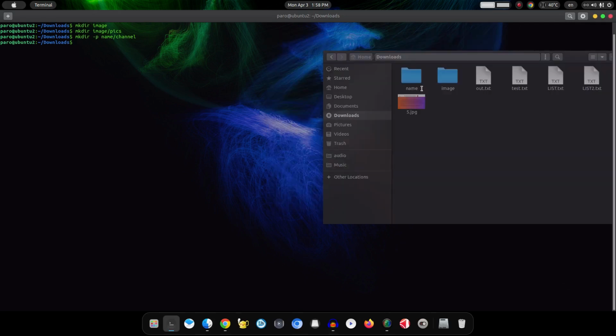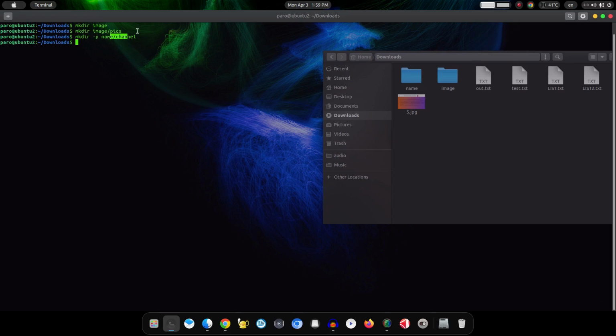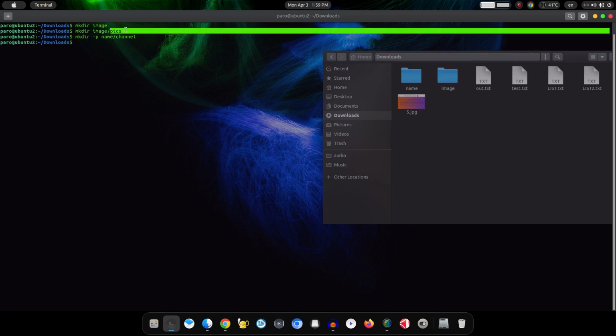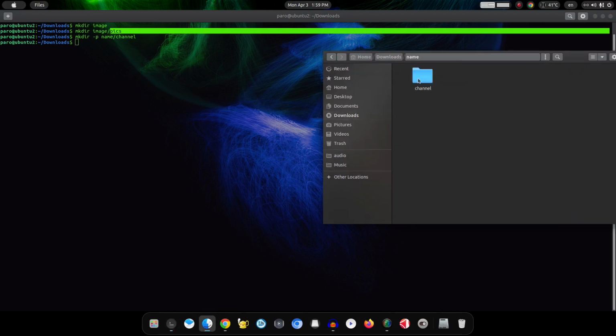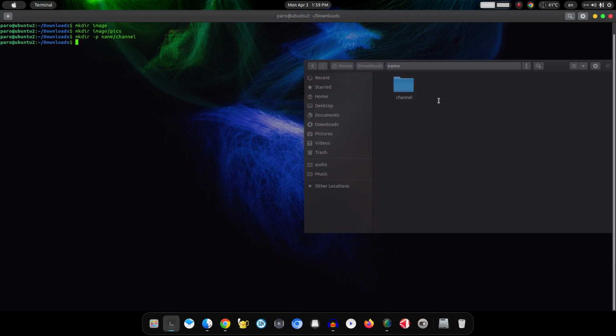Now suppose you want to make several subdirectories inside one parent directory at one go. How are you going to do that? In this command I only created one subdirectory; in the earlier one I only created pics, and in this command I only created channel. So how are you going to make several subdirectories at one go? First of all, let's see what we have in our parent directory, name. We do not have anything other than the channel directory. Suppose I want to make three directories here.